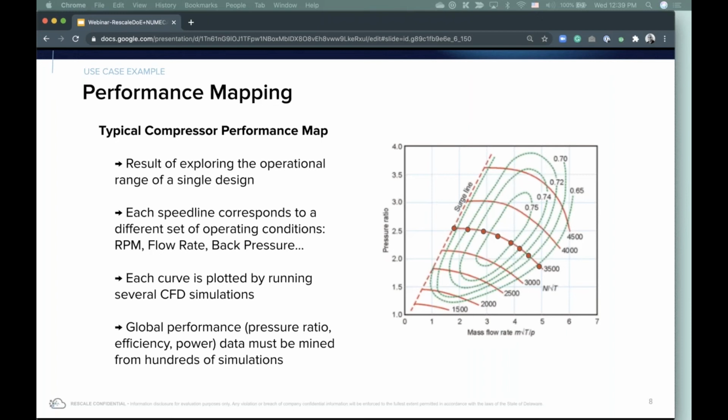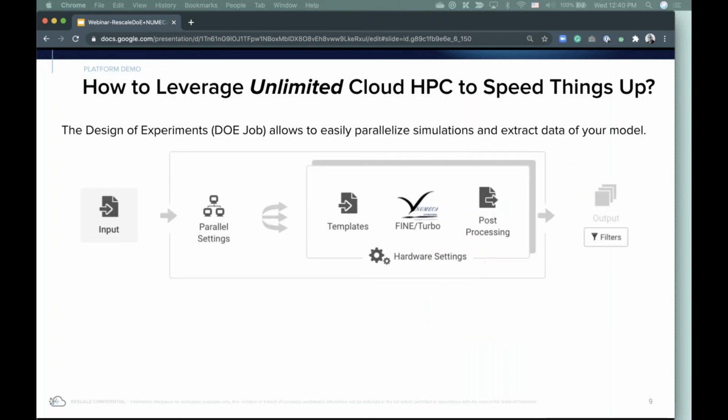Each speed line, as I mentioned, corresponds to a variation of RPM, flow rate, back pressure, etc. And each red curve there is plotted by running several CFD computations. So each red dot that you see there on screen is actually one CFD simulation, and you want to obtain as outputs efficiency and pressure ratio and so on. So that's the type of model that we're going to explore today.